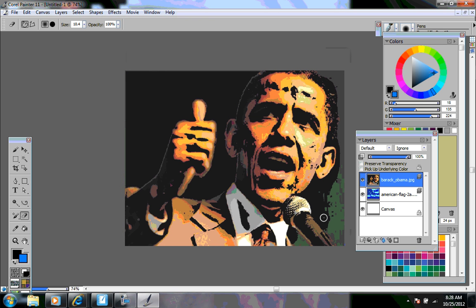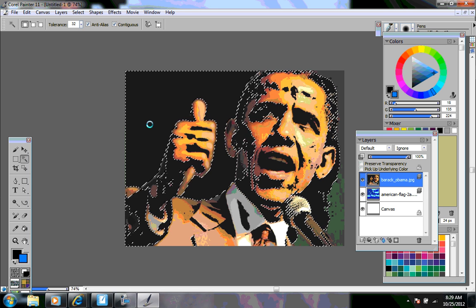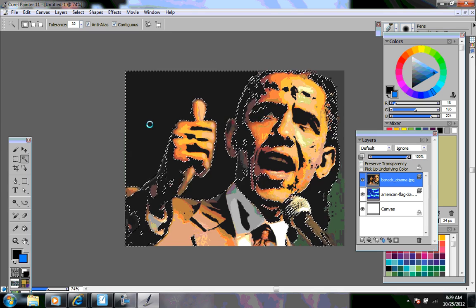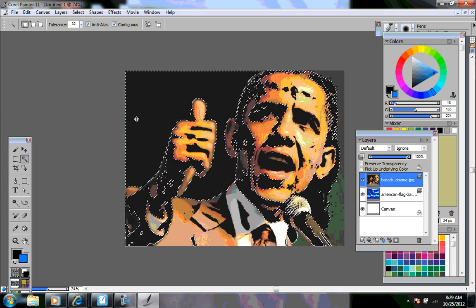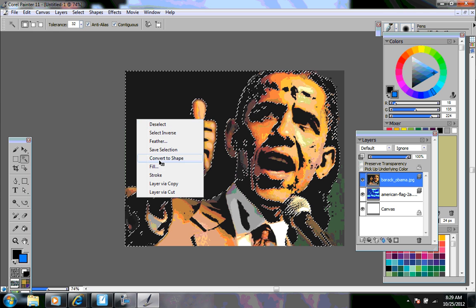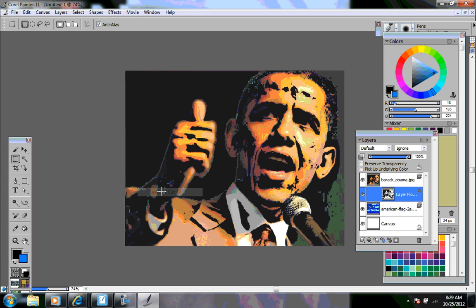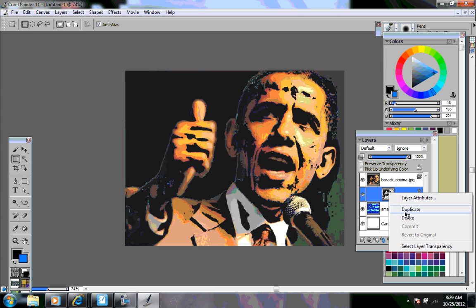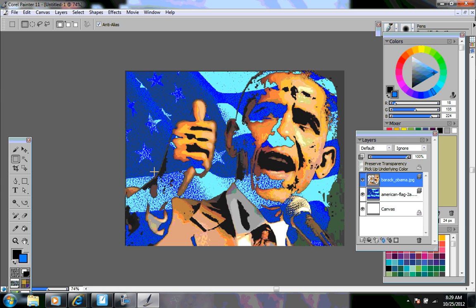Now, one thing, I'm not sure why, but it has erased or added our background back on there, so I'm going to go back and I'm going to do this again, except what you're going to see is the background is going to show through more pieces. And I'm going to delete. And now I have Obama with more of the American flag showing through.